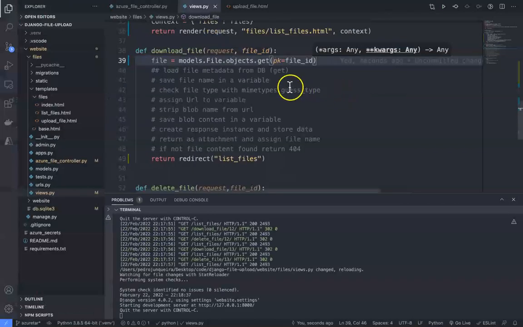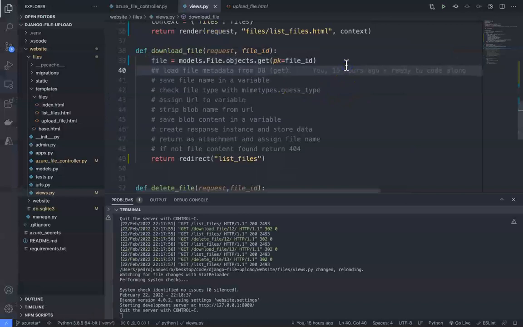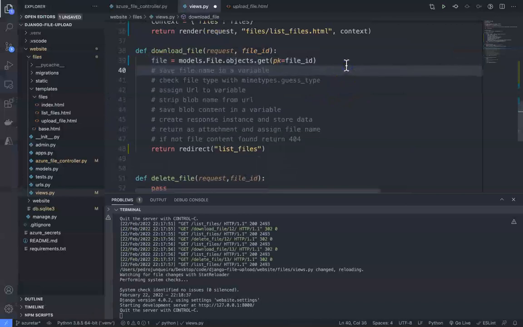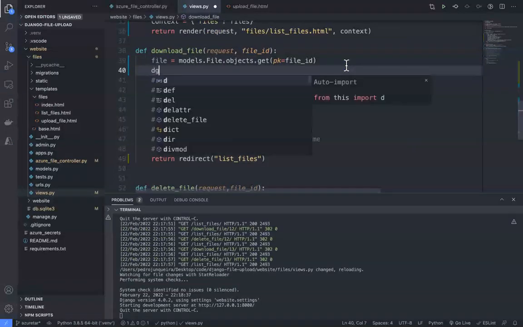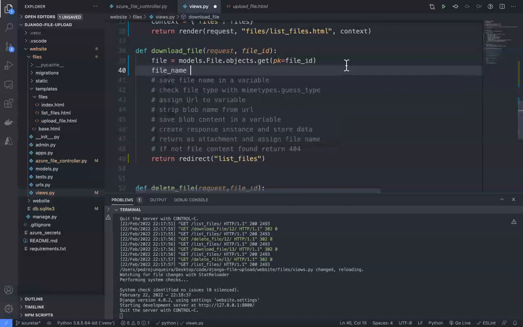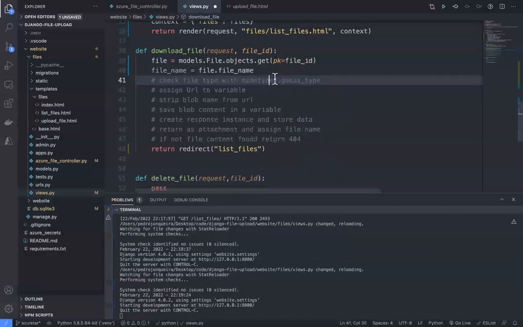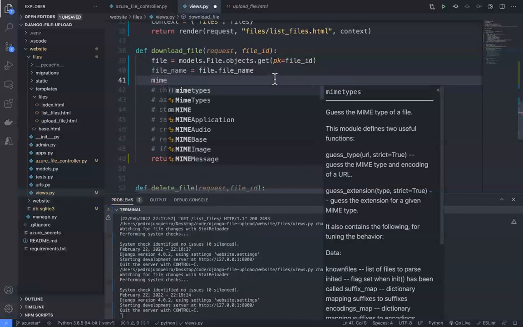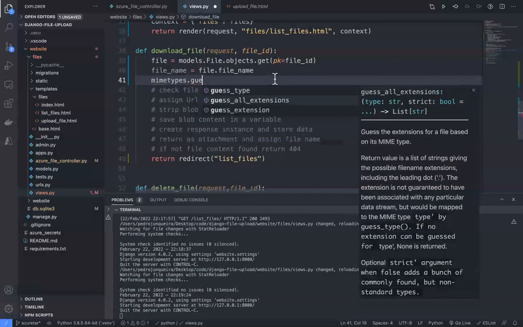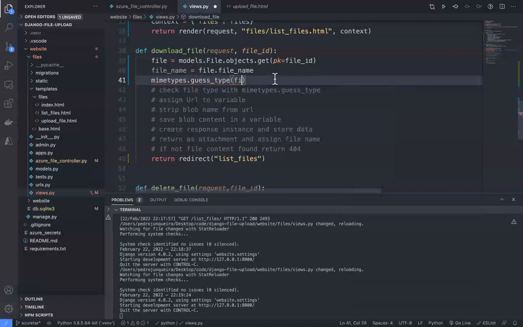So what I'm going to do is, I've done that. I'm going to have the file name equals file name. Now I'm going to use this Python built-in function called mimetypes, and I'm going to guess the type of that, which is file name, and I'm just going to call it file type. That's done.